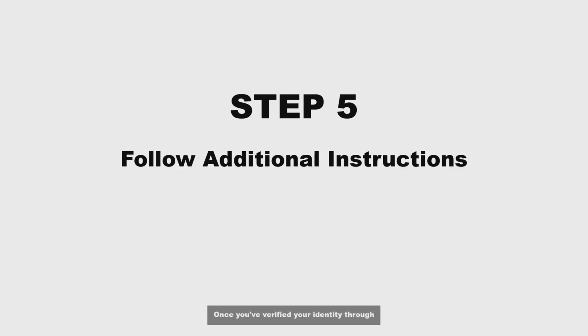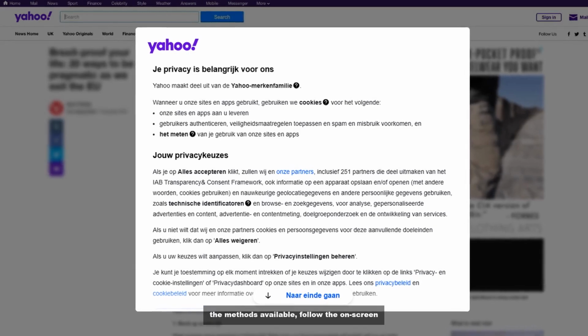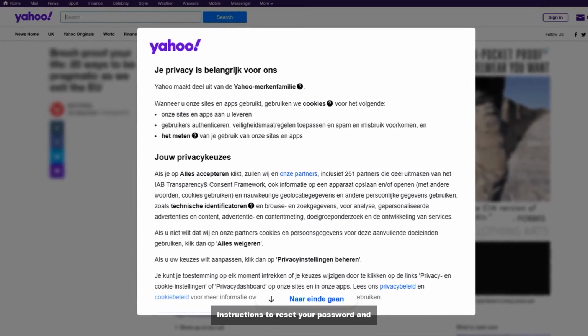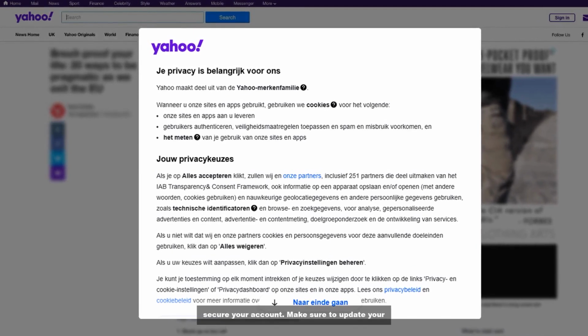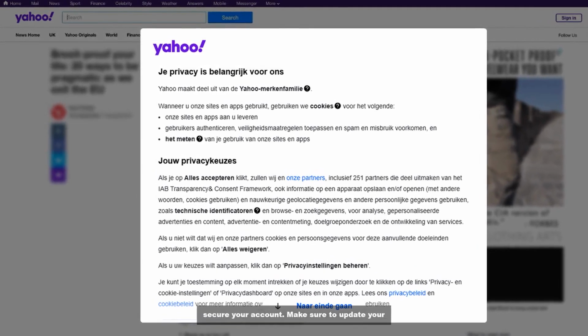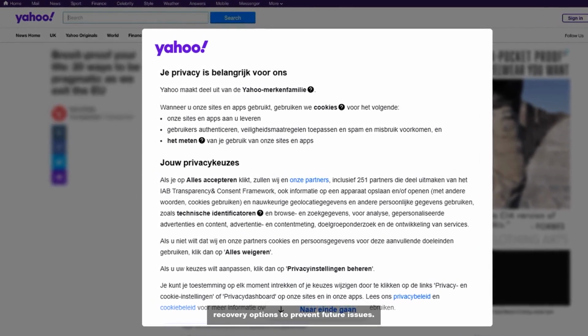Step 5. Follow additional instructions. Once you've verified your identity through the methods available, follow the on-screen instructions to reset your password and secure your account. Make sure to update your recovery options to prevent future issues.